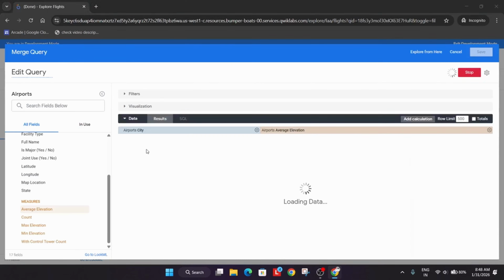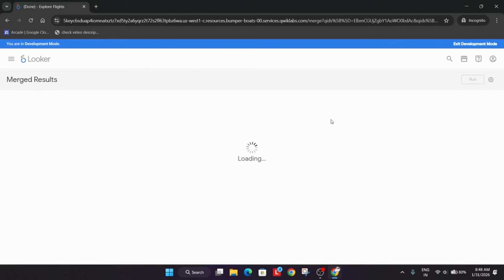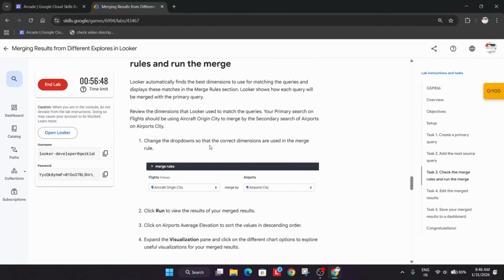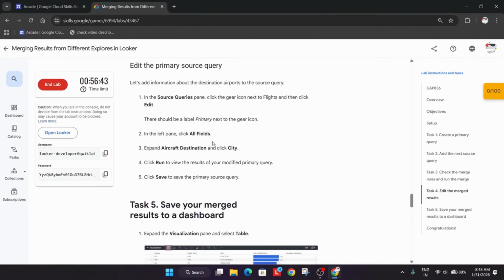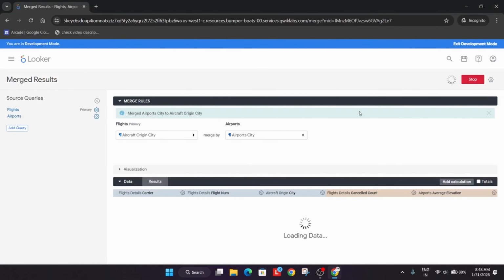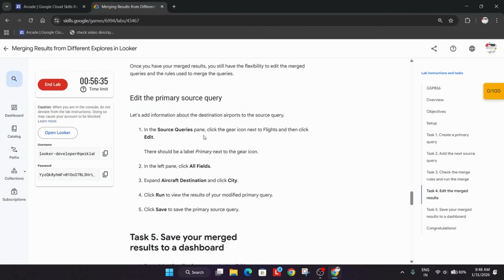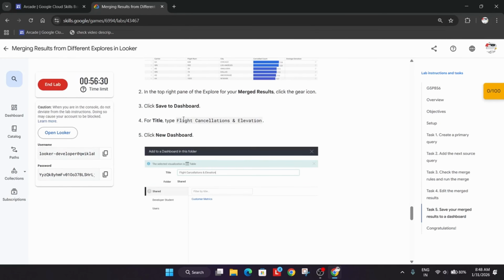After that, we have to save it. Okay. Just save it. Now, once you have saved it, all things are correct. Now, what we need to do, just run it over here. While it's running, let's read some of the important things. We have to just save it.